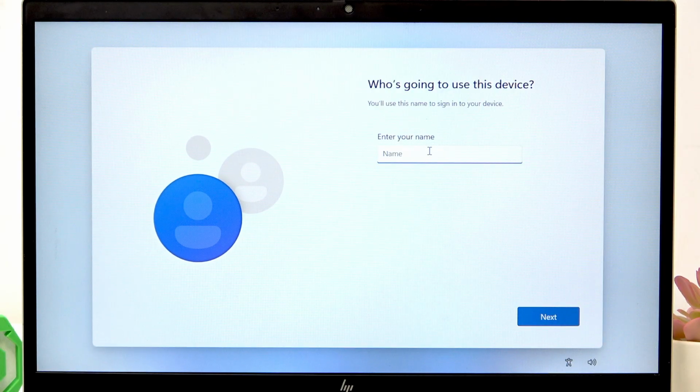On the following page, enter the username for your account, press enter. Then you can create a password for your account if you want to, but you don't actually have to do this. You can leave this field empty and click next. Otherwise, you can create a password using this field.